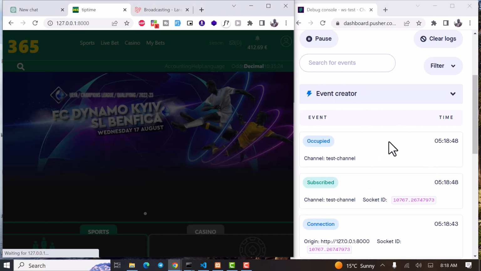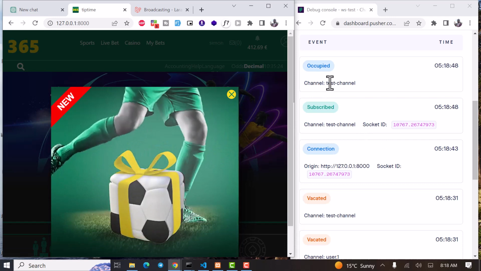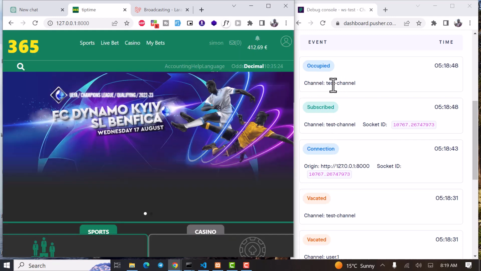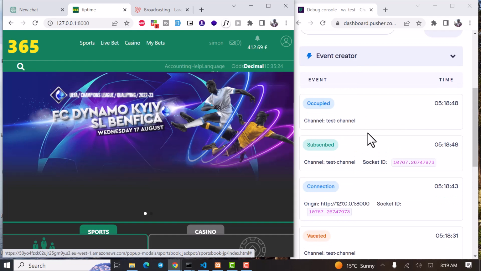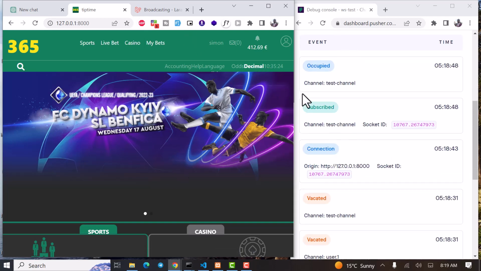And right here you can see that the test channel, the name of the event is test channel, and it has subscribed. You can see the test channel, and it has subscribed to that event. So that means that if we send an event from here, it should get here. So we just did alert, it should alert. So let us test it.